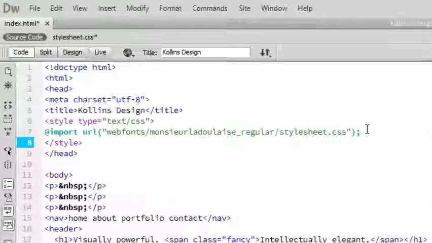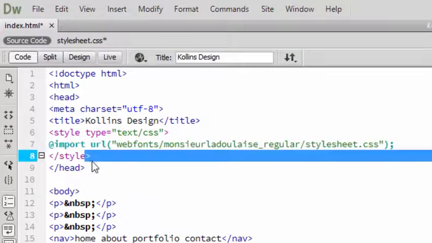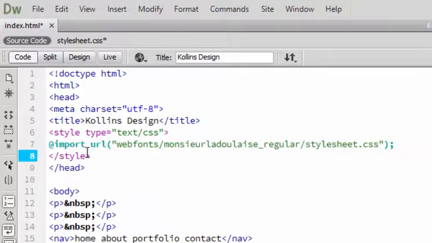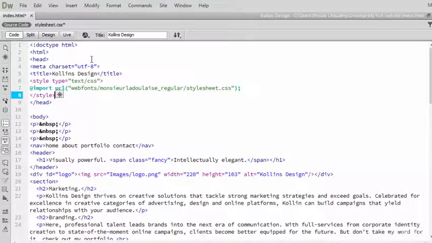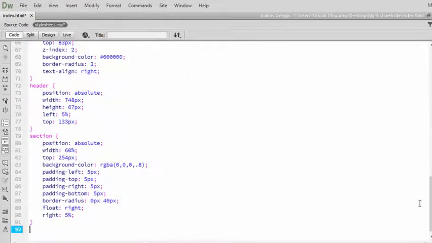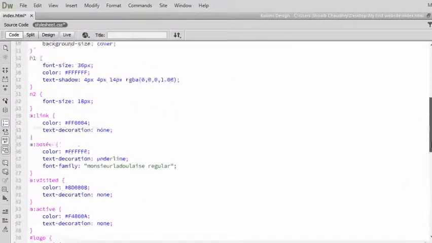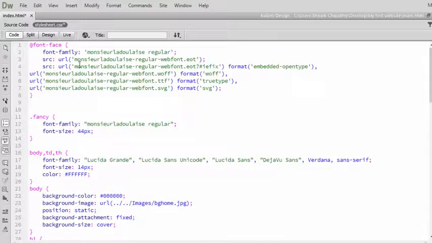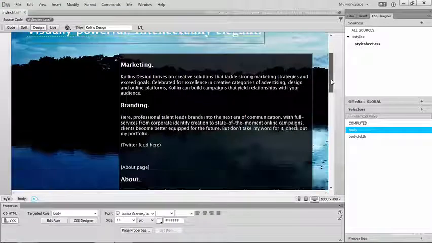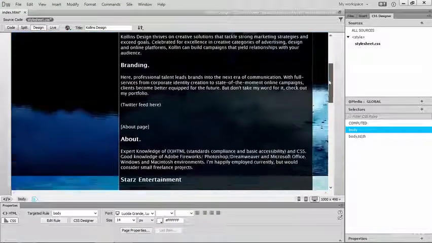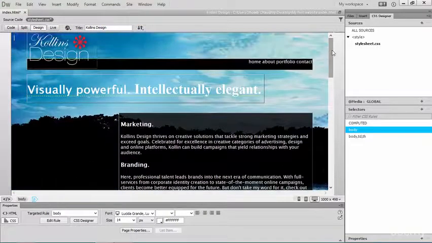And look at the code view. All of our CSS rules which were present in the style tag have been moved into the stylesheet CSS file. And you can see the stylesheet CSS file. If I click on it, you can see that all the CSS rules are present here. Let's come to the design view, and here you can see that everything is fine, and nothing has happened to our web page.